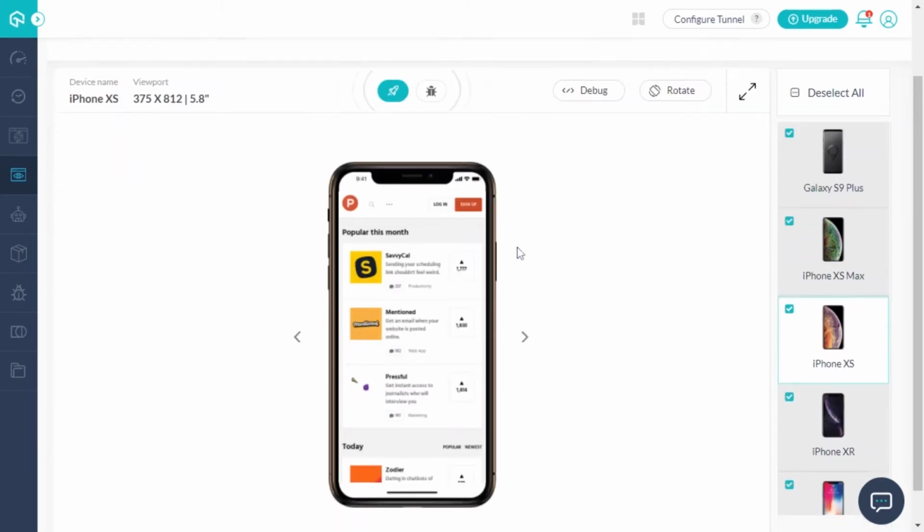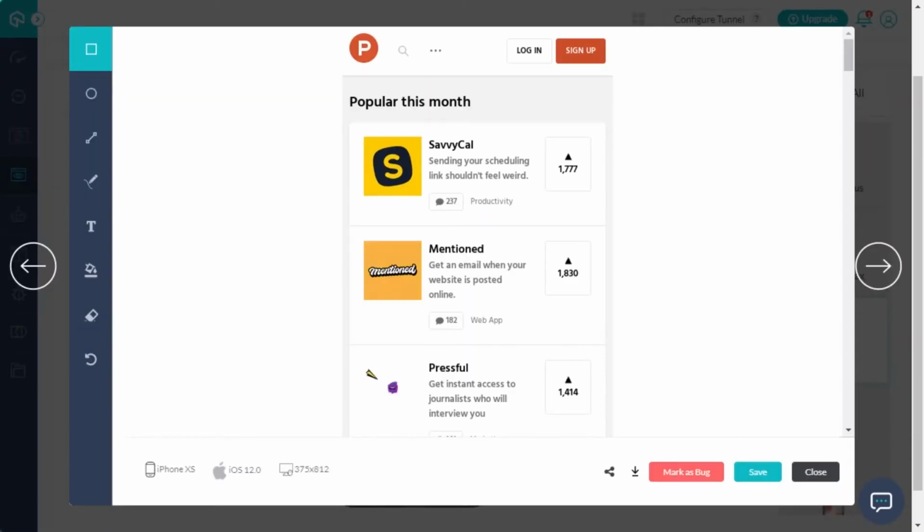While testing, if you come across a bug, click on the bug icon to capture it. With our inbuilt image editor, you can easily highlight any UI deviation using different shapes, text, and crayons in different colors, or you can even underline it. You can also see the environment details of the test at the bottom left on the image editor.